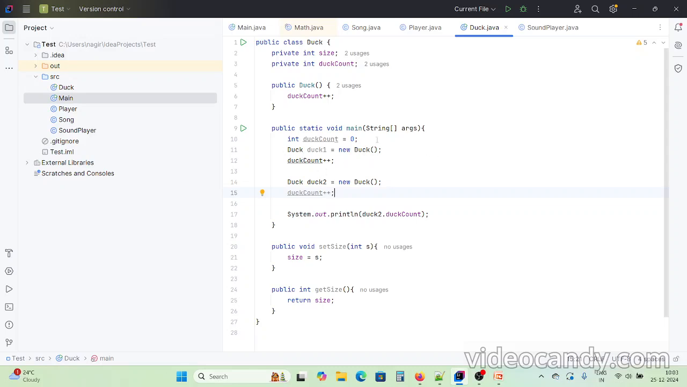There can be other places also where you might be creating a duck instance. So it's difficult to manage. You create your own variable, and wherever the duck objects are getting created, you are incrementing it, so it's difficult to manage.